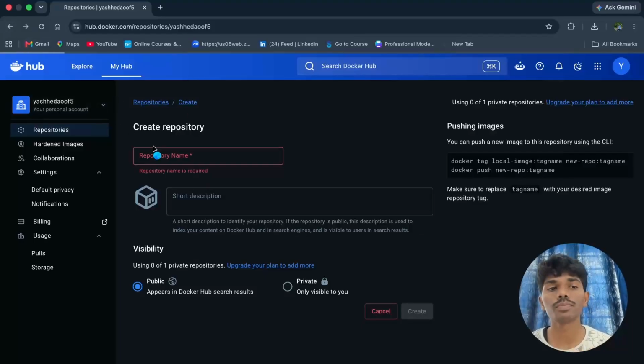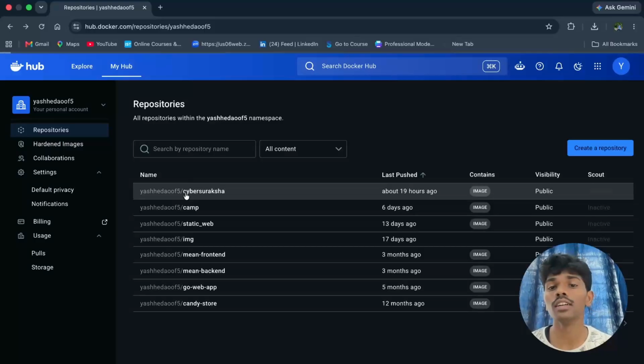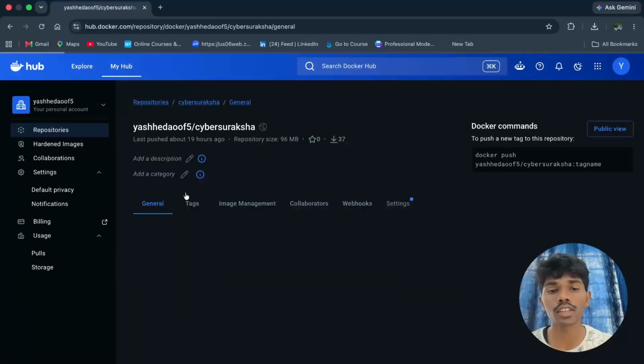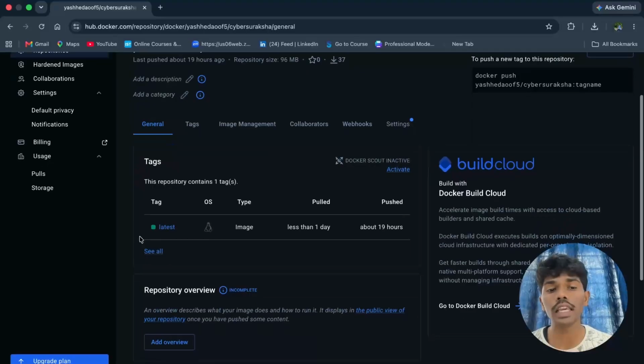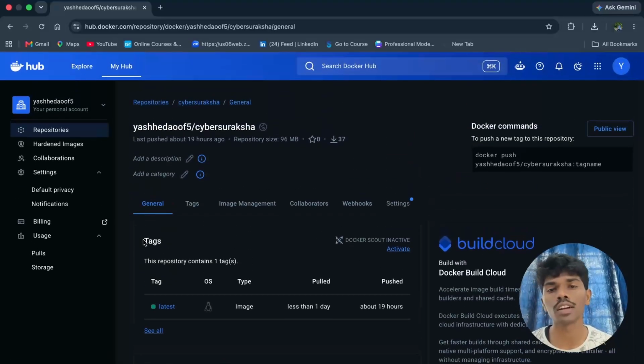I have also created the repository 19 hours ago, and just pushed one image of that application. There is a run command, as we saw in the last video, on how to build the image from scratch and push it to Docker Hub. There is a push command already given. We just have to copy this, and after creating a container or image, we push it to Docker Hub using this command. So it will be easy for you.